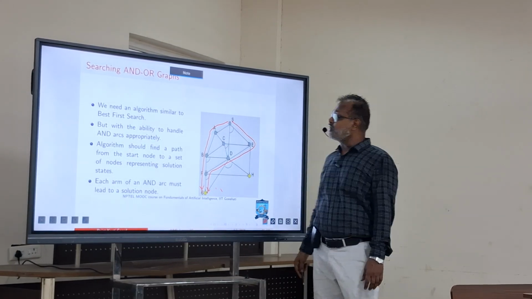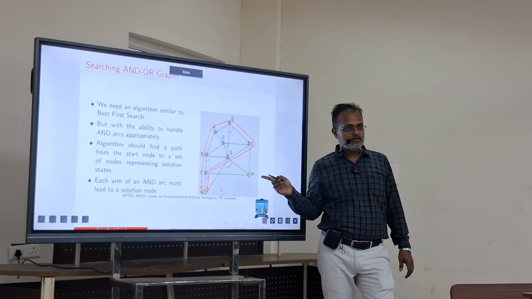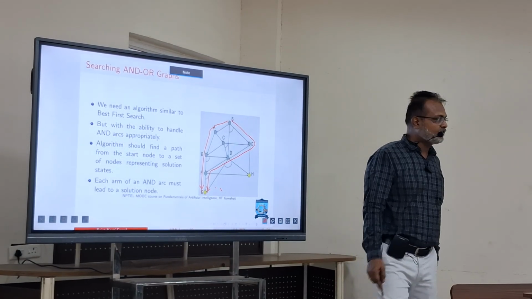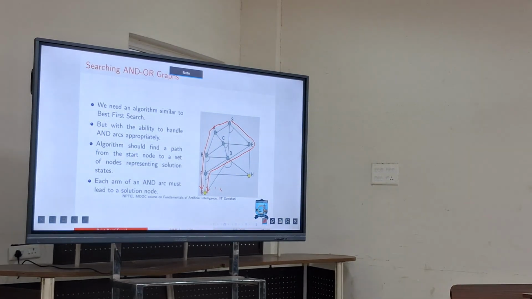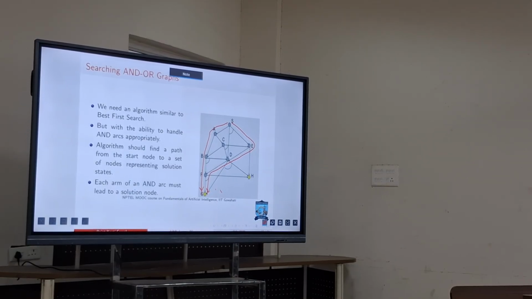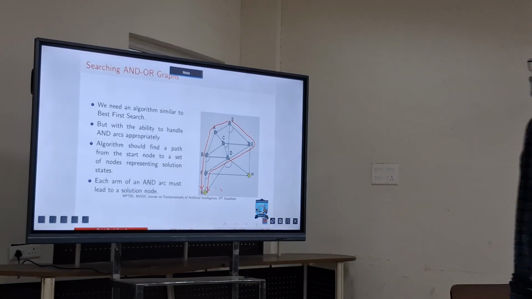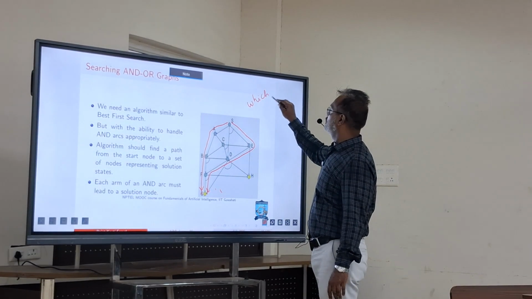Okay. Now the question is, which is cheaper? Which path is cheaper? Okay. So how to find that? So in this AND graph, you have two different ways of reaching the goal. Which one to choose? So for that you use the algorithm AO star.